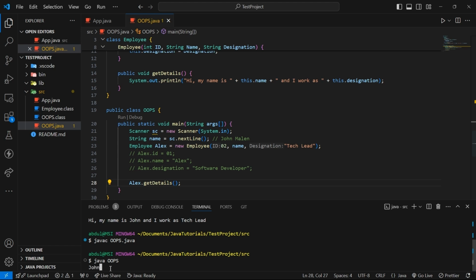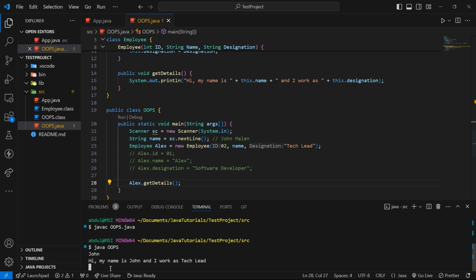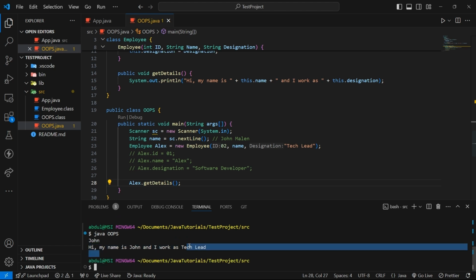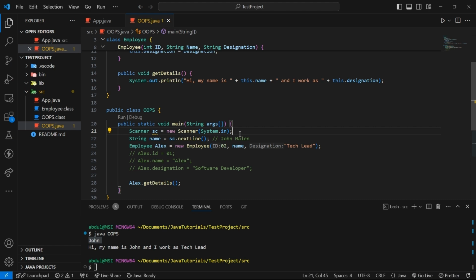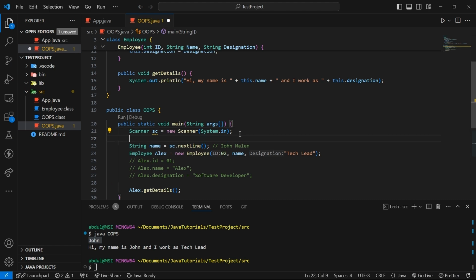we are able to type the input now here, John, and now if we run, it's saying, hi, my name is John and I work at Abstraction. But the issue is that we didn't display any message. That's why user is not able to know that it is asking. So we can do one thing here, before asking for the input, we can give a custom prompt message: Enter your name.